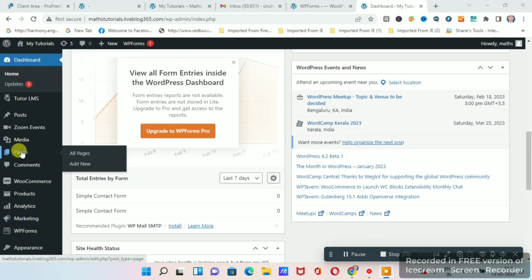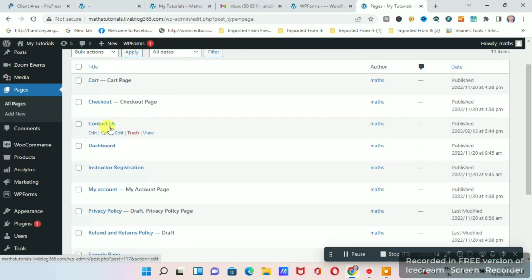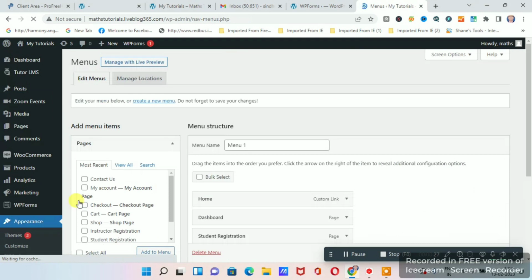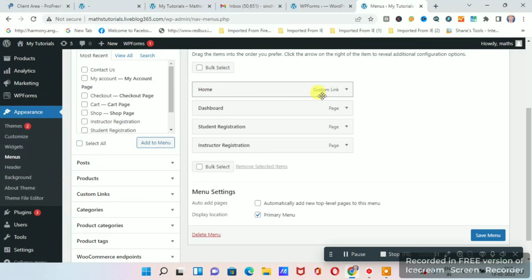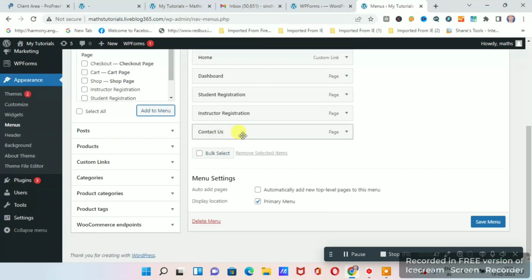Here, go to pages. Click on all pages. See, this is the contact us page which we have created with the help of WPForms. To add this contact us page to the website, go to appearance. In appearance, click on the menu section. See, in the menu section, we have only four options: home, dashboard, student registration, and instruction registration. To add the contact us page, click on contact us page, click on add to menu. See, the contact us page is added. Click on save menu.